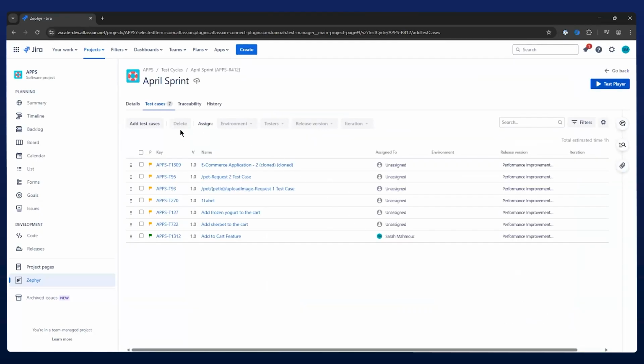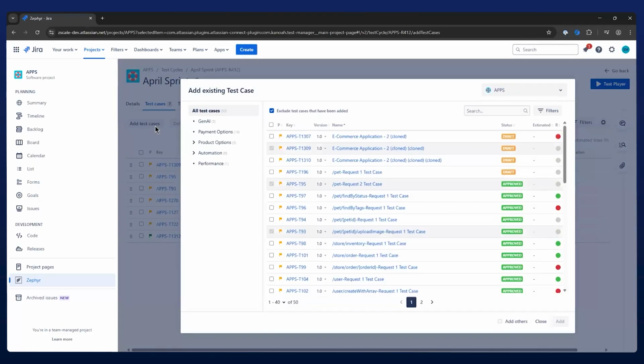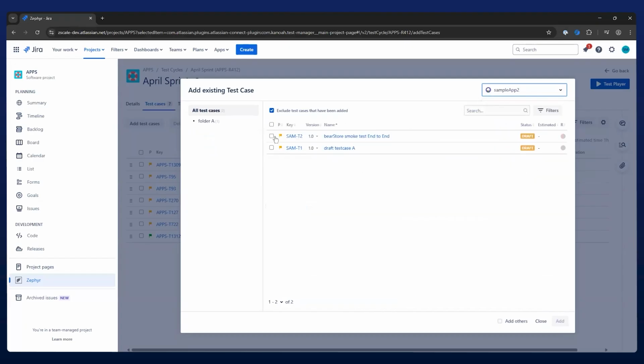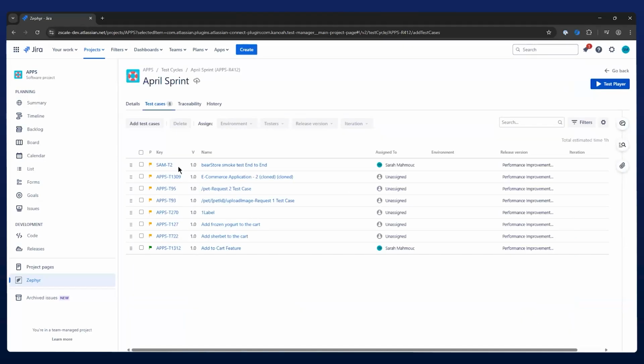We can actually choose test cases from different projects in our Jira instance as well. Let's quickly do that here. I will choose my sample app project and add this test case. And there you have it. Now you just learned how to add tests to your test cycle individually and from other Jira projects.